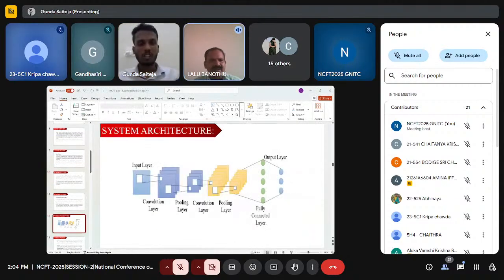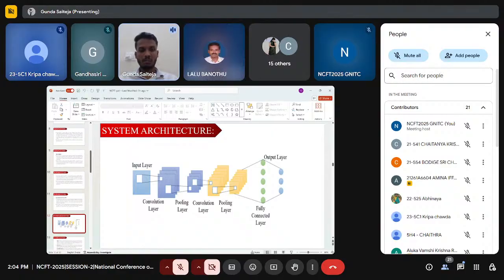Good morning, sir. As we are using a CNN model, we have a system architecture where we give input to the website. We have different layers in it. First is the convolutional layer and second is the pooling layer. We have multiple layers of convolutional and pooling layers. The convolutional layer is used to reduce the size using filters. It is used to remove unwanted text from the sentences. The pooling layer is used to reduce the size of the text by removing unwanted text.